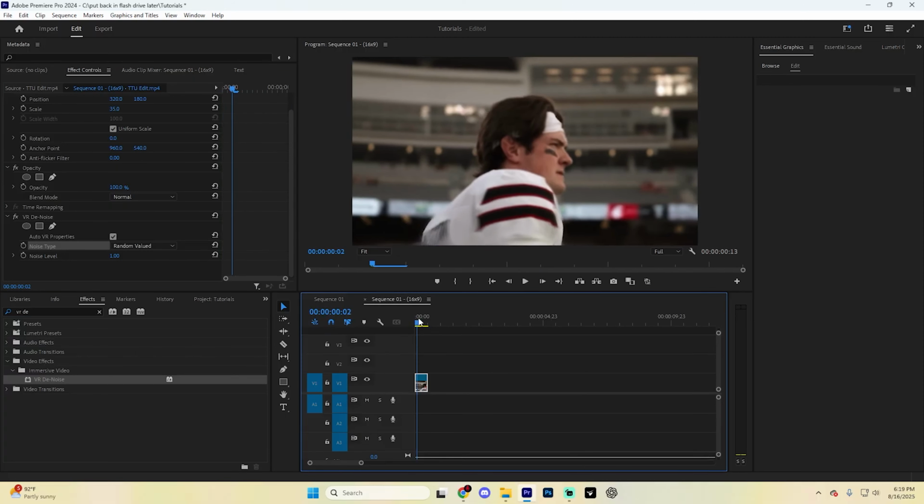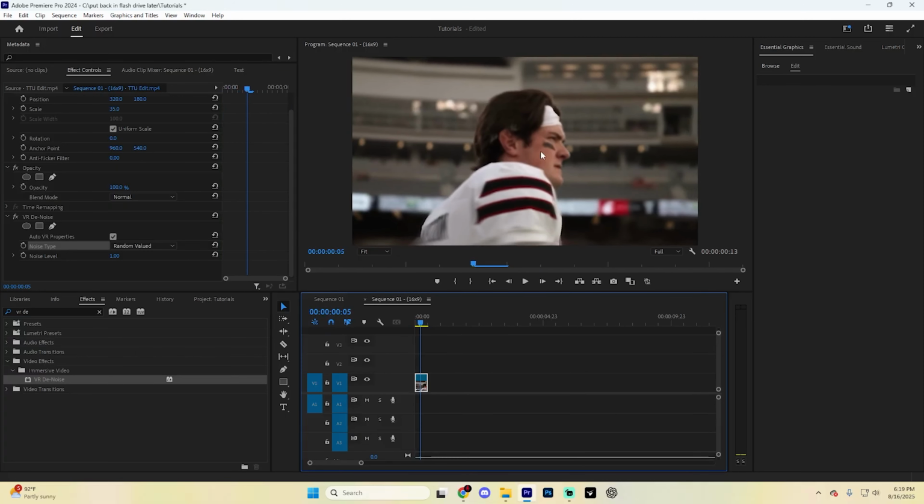Now, if this is a moving clip and it's not directly in focus, change this value to 0.3 or 0.30. This is going to soften and smooth skin tones.